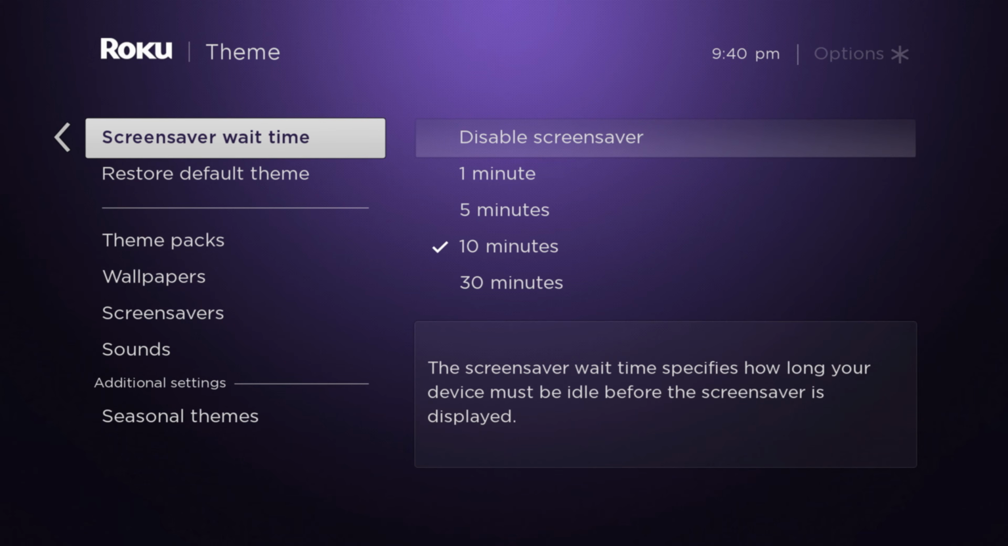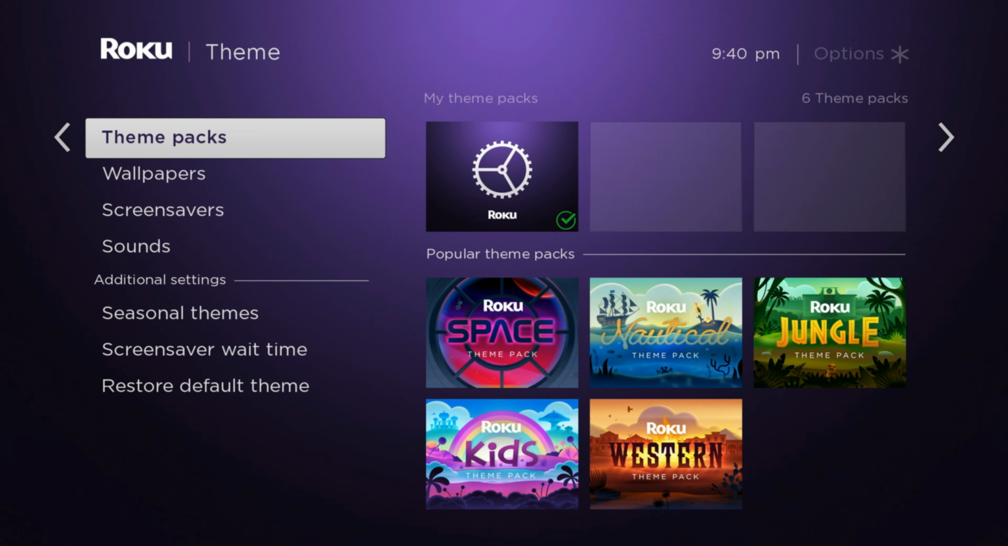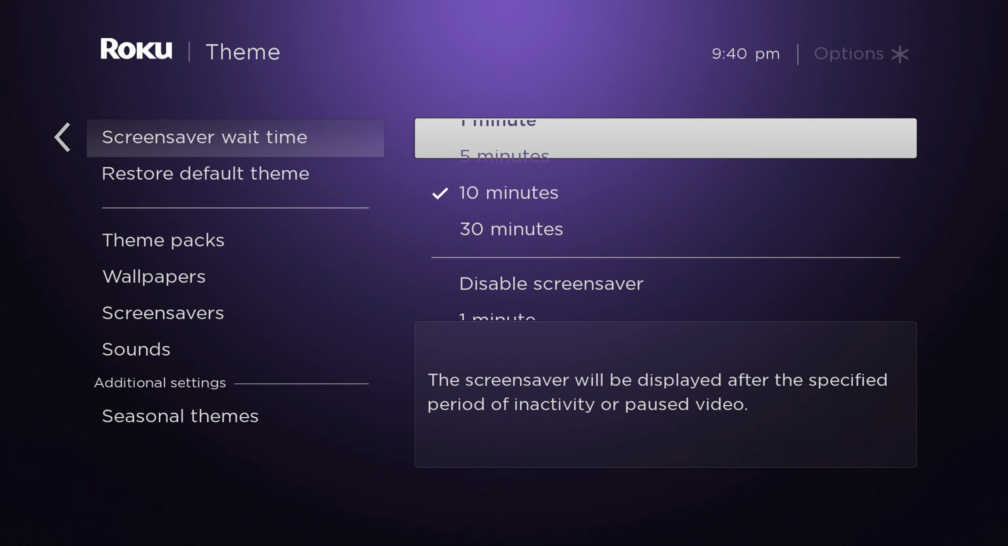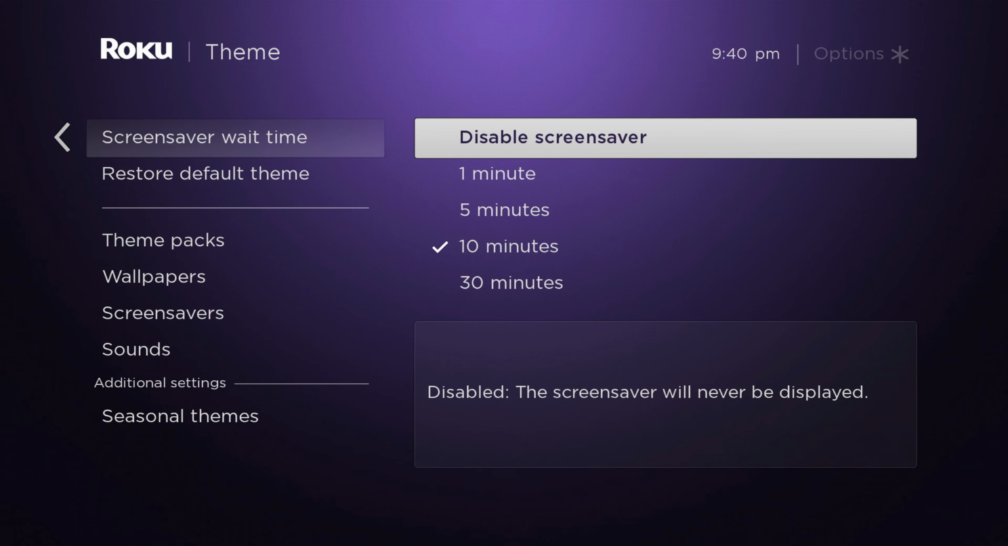Next, we have the screensaver wait time. Now, by default, it's 10 minutes. You can set it to up to 30 minutes. Oops, I'm in the wrong place here. And you can set it to as little as 1 minute, or you can disable it.